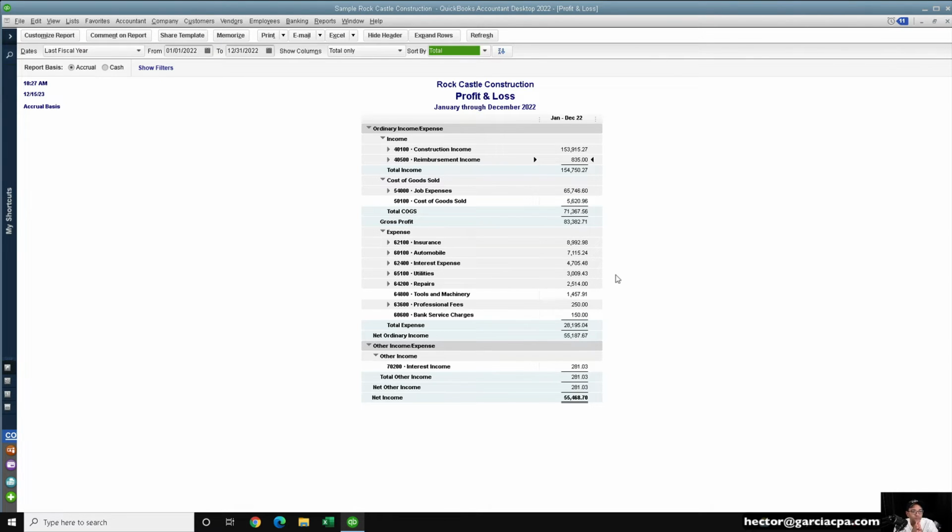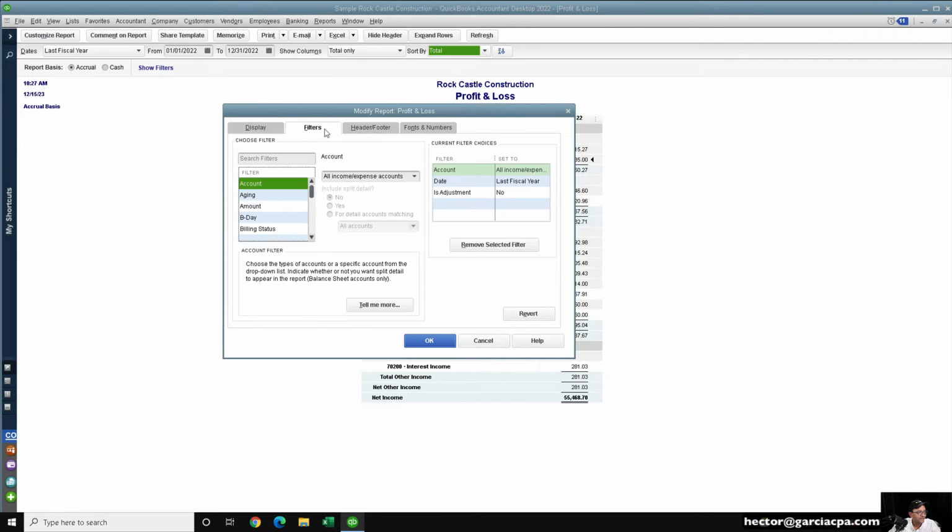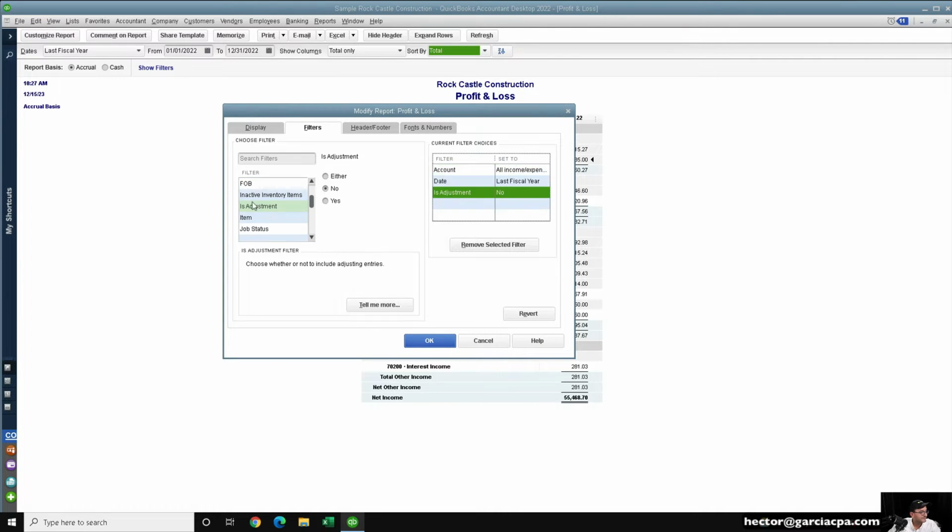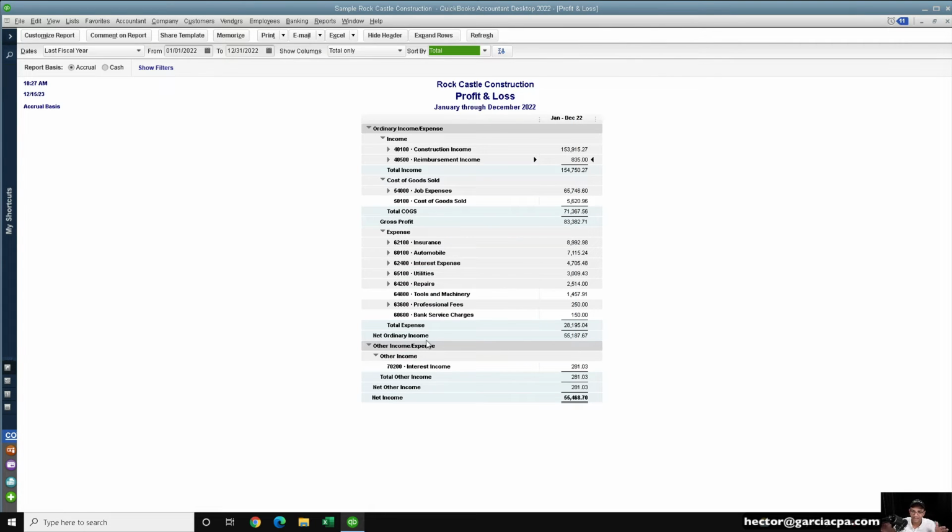So if you want to see what your profit and loss looks like prior to those adjusting journal entries, all you have to do is run a profit and loss. Again, we click on customize report, click on filter, and then go to is adjustment and click no. What a beautiful thing. I can literally run a P&L prior to adjusting journal entries.